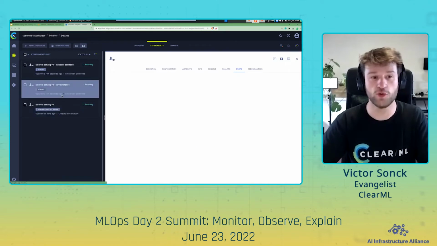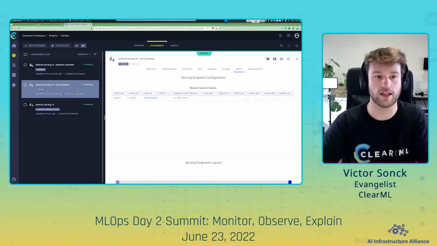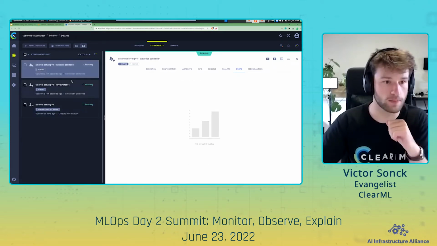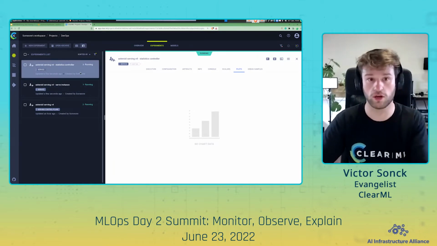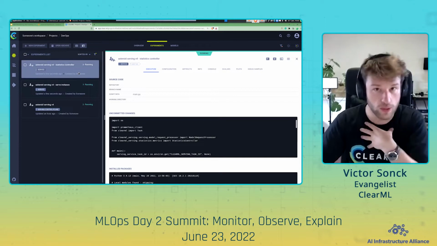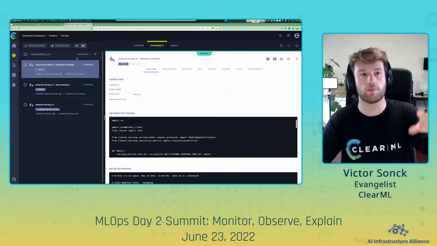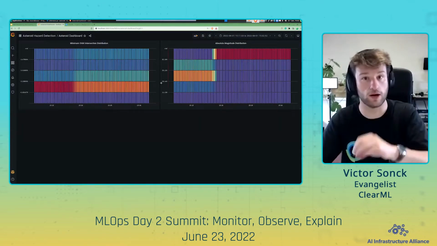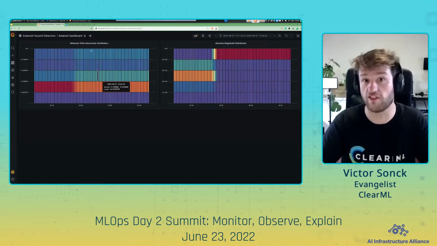And then we have two services that can do something here. One is a statistics controller, and a statistics controller will essentially pump everything that we wanted to Prometheus. Prometheus then serves as a middle ground, a database for Grafana, right?